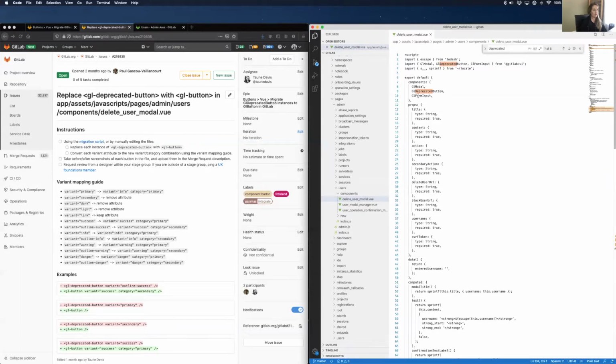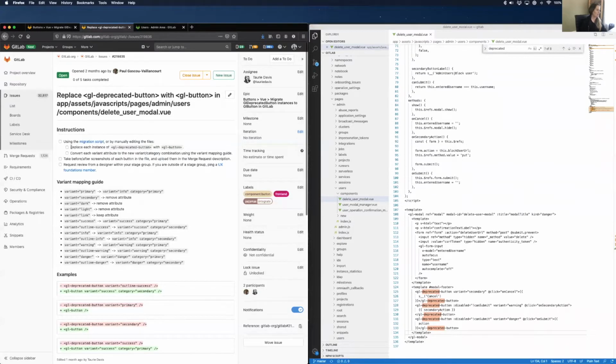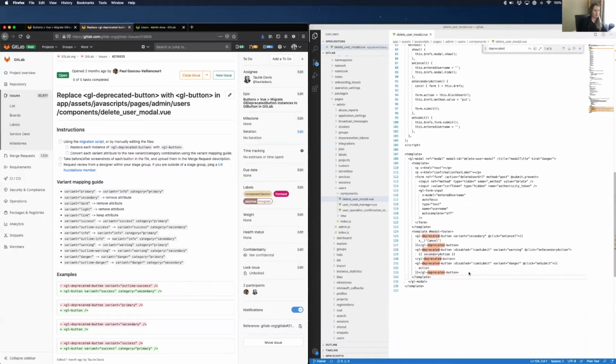Searching for deprecated in the file will show you all the instances of where deprecated is currently being used. The first step of this is really to replace the GitLab deprecated button with GitLab button. But before I start doing that, I want to make sure I can find these within the actual application. Looking at what needs to be migrated here, I can see that there are 3 instances of buttons. The reason I know that is because there are 3 opening tags, 1, 2, 3, and also 3 closing tags. So 3 buttons within this file need to be migrated to the GitLab button.